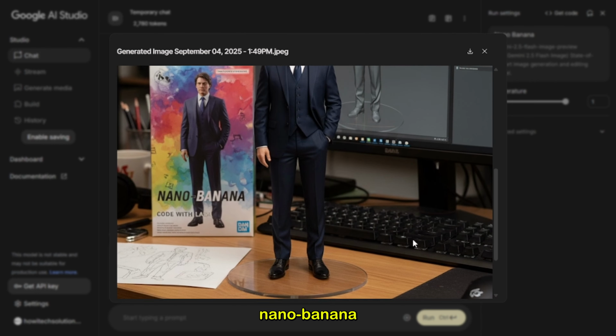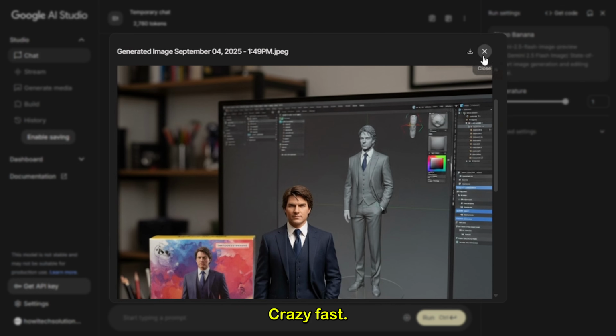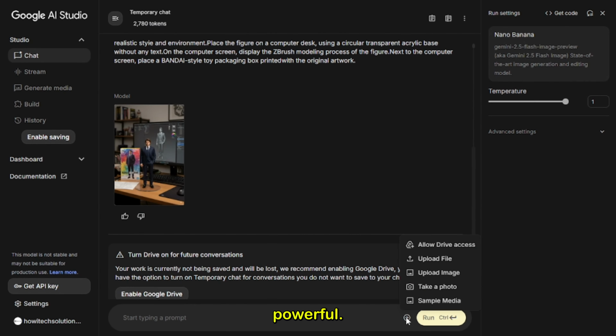And that's Nano-Banana in action. Crazy fast, totally free, and super powerful.